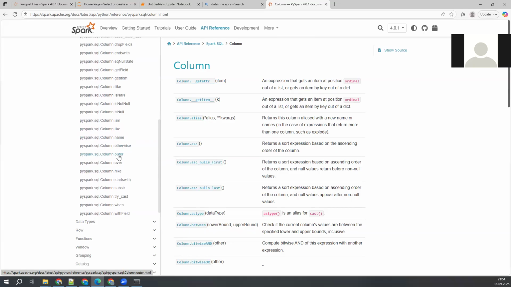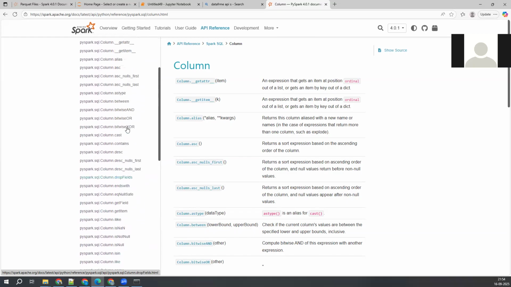Column dot outer I'm not sure what exactly mean by that one. Or like I used it in real time. Starts with also I've explained already. Substring we can use it later. I'll tell you how to do that one. When also I can discuss maybe later. Okay. So mostly used ones we are trying to understand.